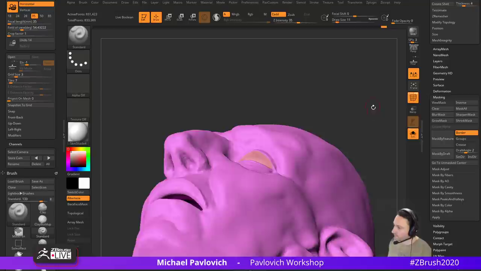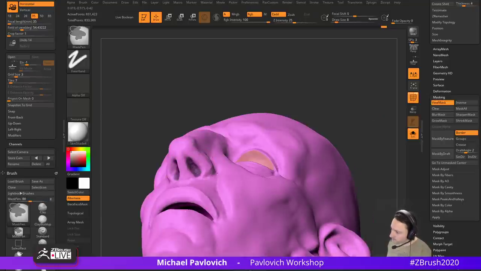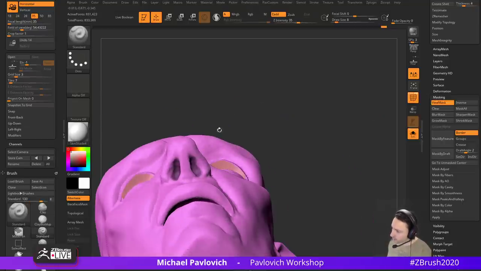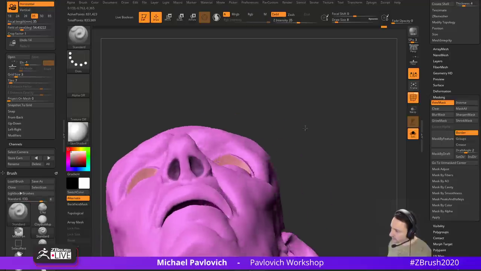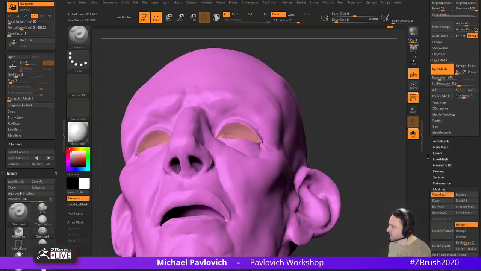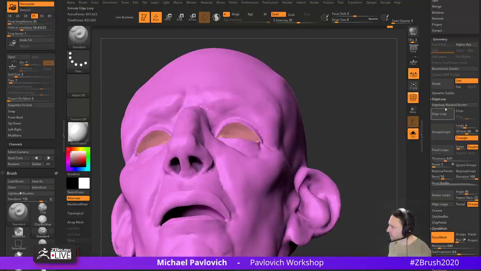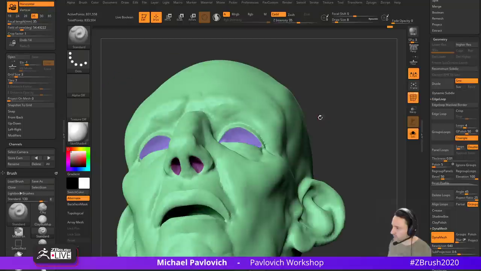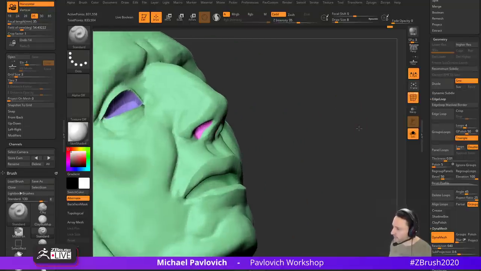So here and then through here, we'll try and put a loop around the nostril here. Good enough. And again, we'll just do a quick edge loop mask border. Hotkey for that is Control Shift E. We'll use it. Control Shift E. And then certainly around the lips.